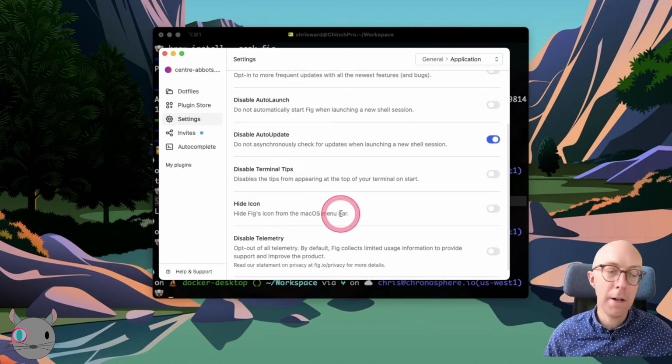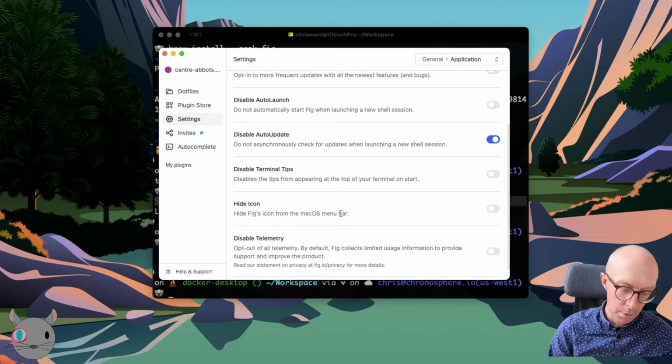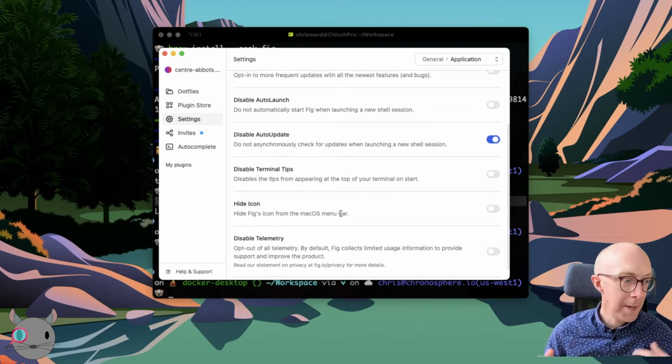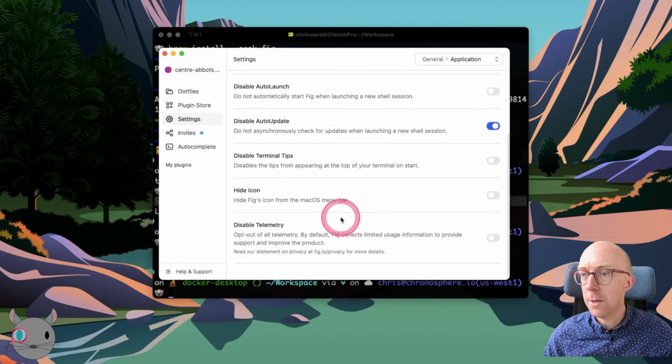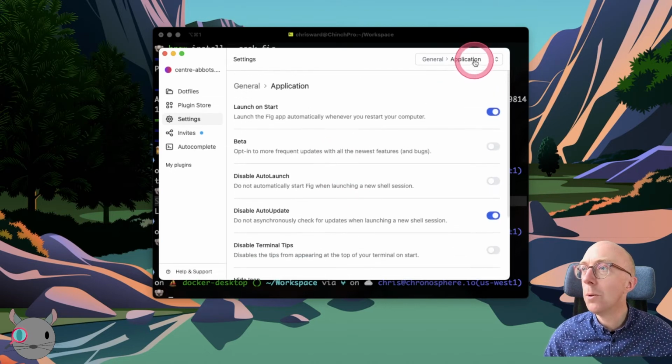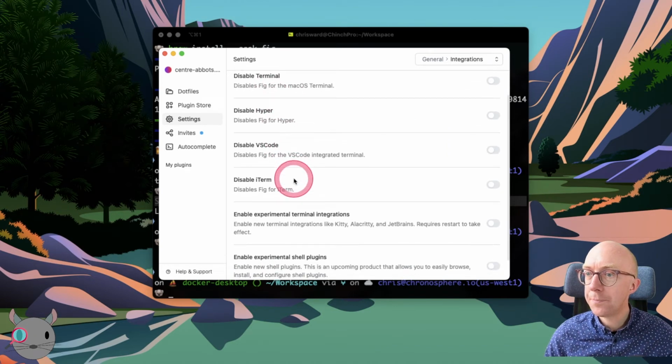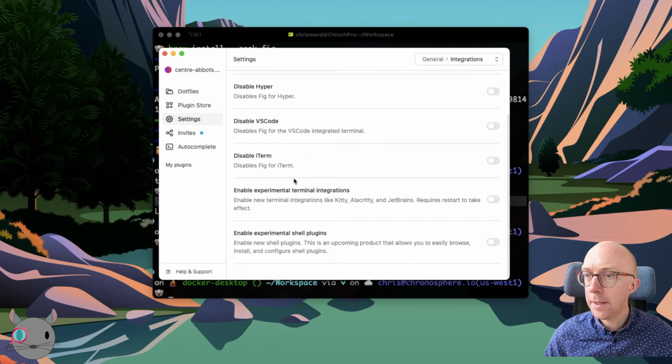The icon, I would hide it through this or through Bartender, but I kind of like having it there for now in case I need to check the debugger and things like that. So that's basically all the settings there. We have integrations here, disabling it in different places. Not really tried that yet.